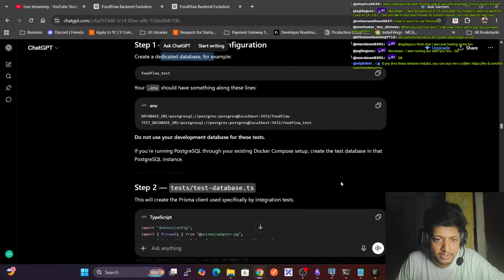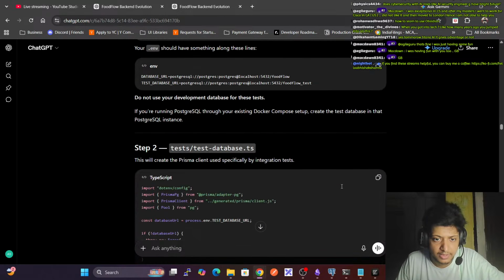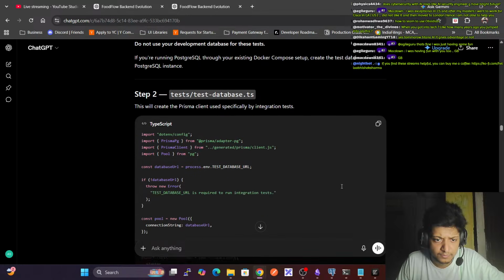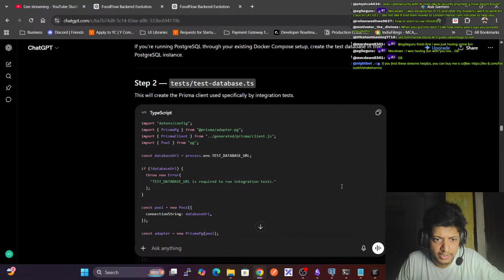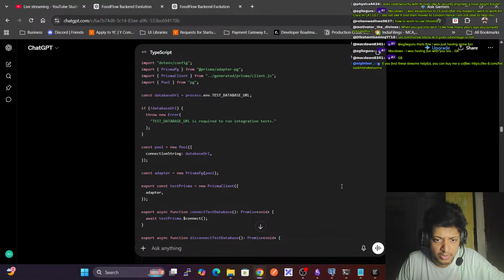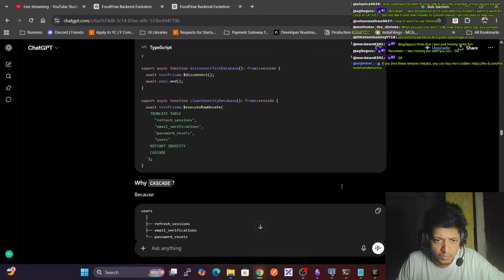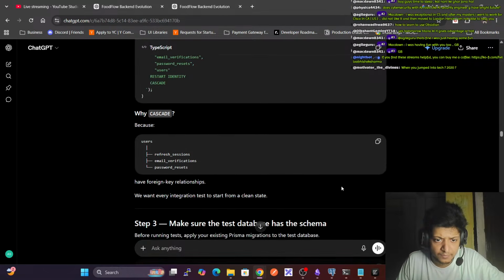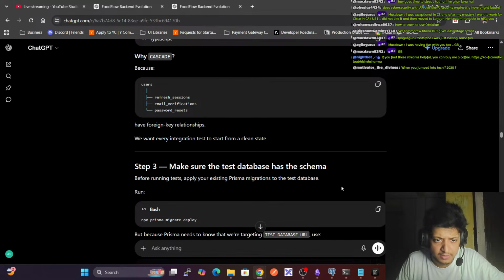Okay, file for test database.ts. Okay, adapter connects to it. Okay, we have this. Then make sure the test database has a schema.